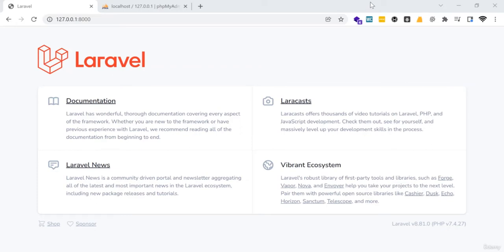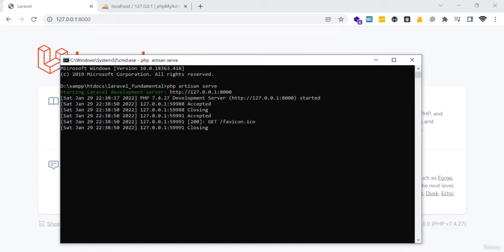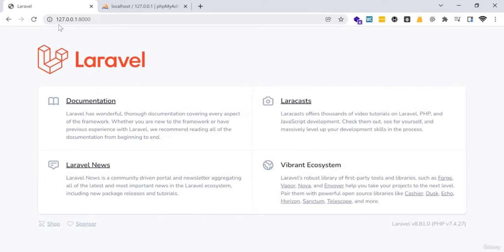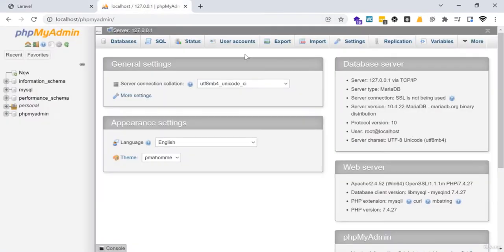Hi, in this tutorial I will show you how to insert data into a database using the raw SQL query of Laravel. This is a fresh Laravel project. I have started my development server, so I can use this URL.